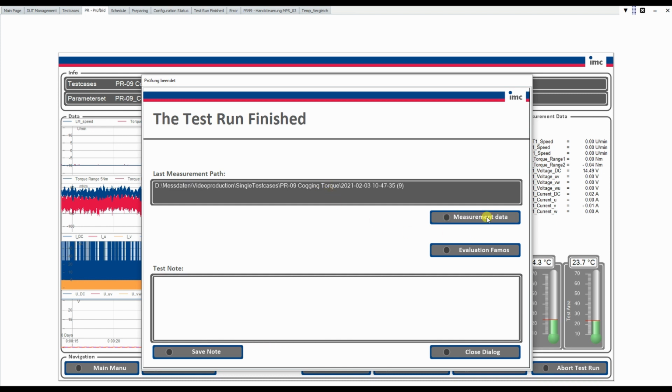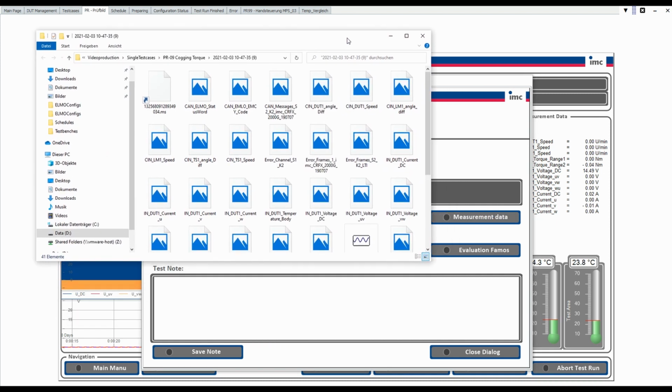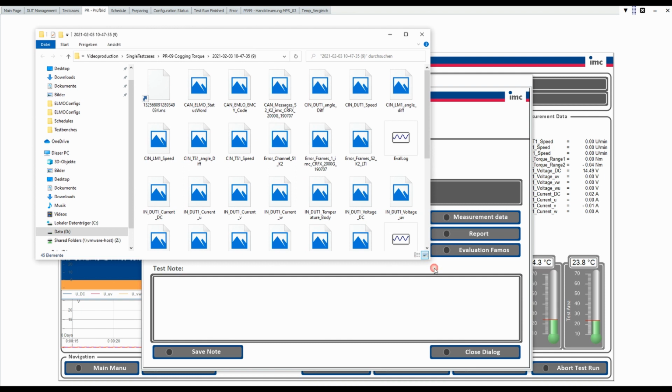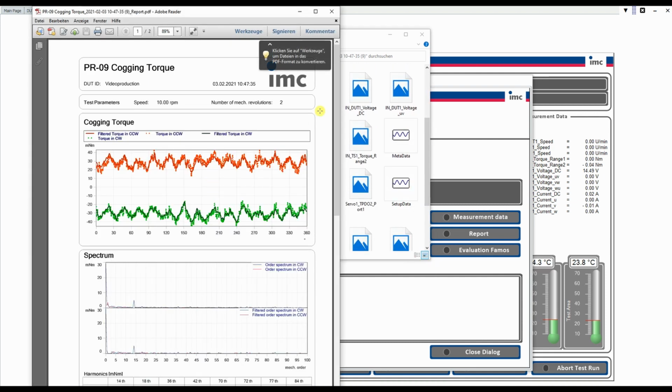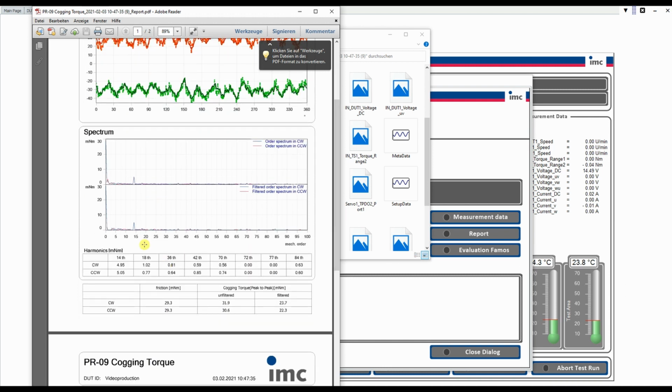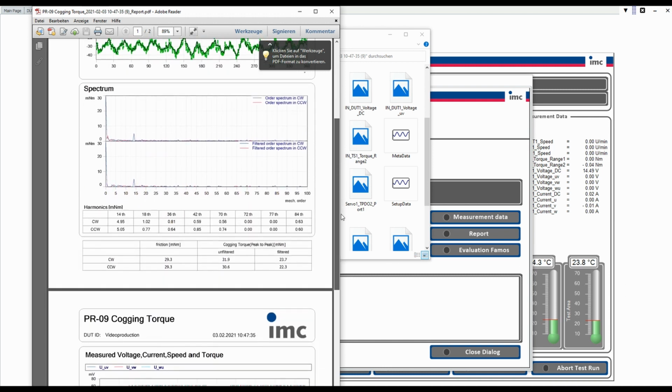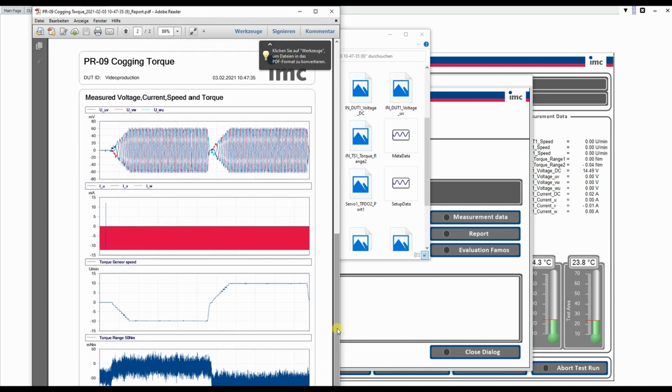We can open the measurement data, which gives us all the channels which are recorded, and as well the PDF of the report, which gives us the cogging torque in left and right direction in a filtered and unfiltered version. We see here the analyzed orders, and on the second page we see the test run itself.